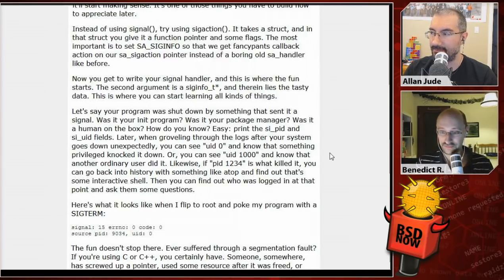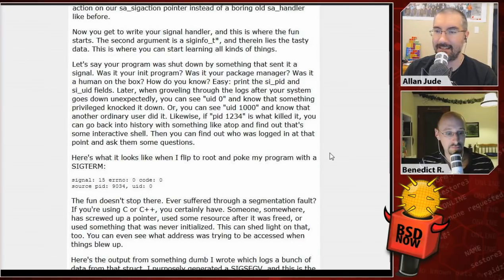And their example here is actually for finding out who killed your program. So she says, let's say your program was shut down by something that sent it a signal. Was it your init program? Was it your package manager? Was it a human? How do we know? Easily, we print the source of the signal. Later, when groveling through the logs after your system goes down unexpectedly, you can see that UID 0, and you know who that is, knocked your program down from PID 9,000, whatever. It's like, oh, okay. Whereas if you see it was done by UID 1,000, you're like, and so on.